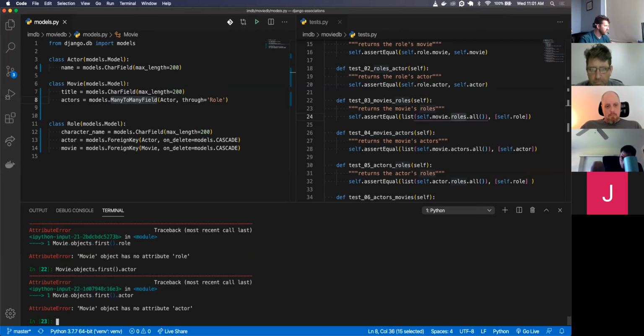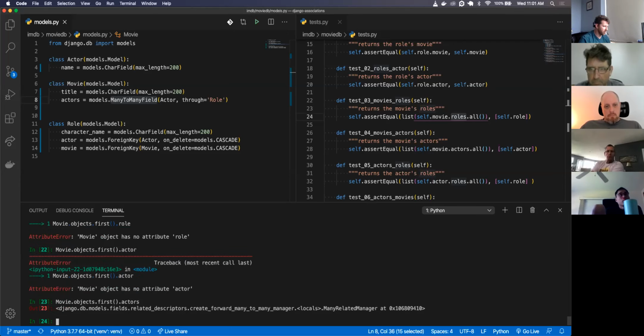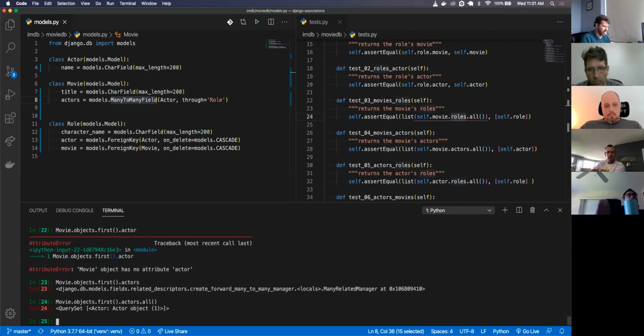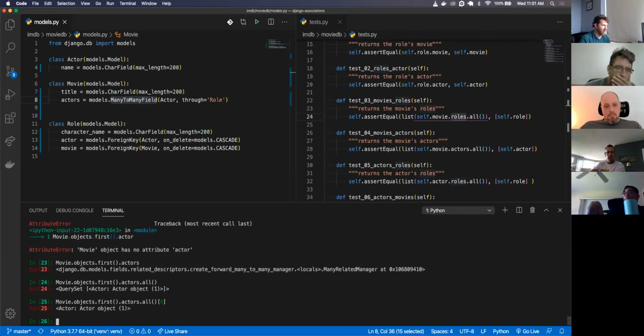So if I wanted to, try actors. Actors, oh, there we go. So we have actors. So movie.actors.all. It has this Django DB model field related descriptor, create forward many to many manager, blah, blah, blah. I don't know what any of that means, but essentially you're able to run queries off of this now. So there's my actor. It's a query set. I can grab that first index.